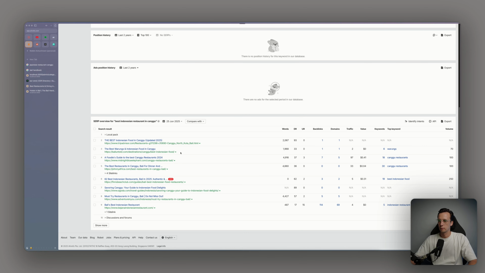Then, yeah, here, the best Indonesian restaurant in Canggu updated. This is not even that high of a DR. I think we can actually outrank this easily. I think that's where my expertise comes in. I can rank those pages quite easily, I think. So then we can start populating some proper traffic. But that's in the next few episodes. First, we need to add the listings and make the platform ready.